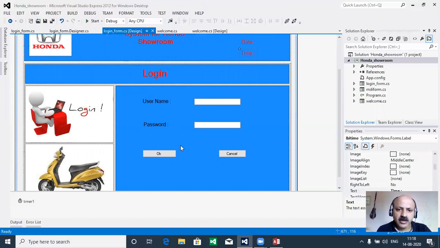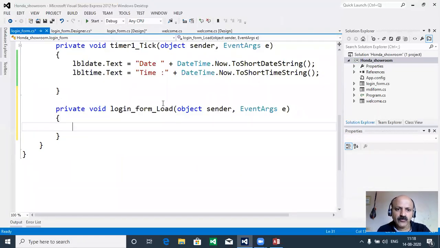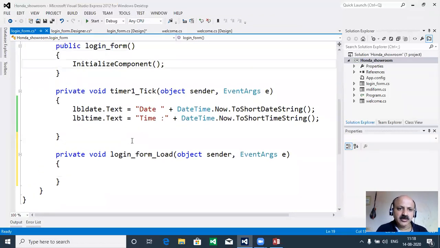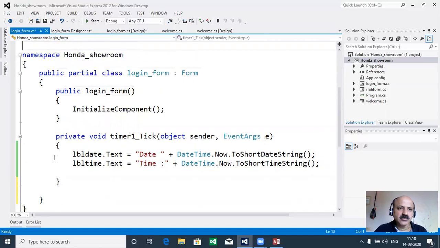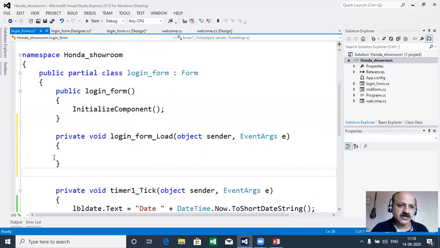Okay. And now we can click on the form. So here the form window is open, and first we provide the timer tick event. Okay, so I just cut it, and before the timer tick event, place it after our constructor. So that maintains the sequence.